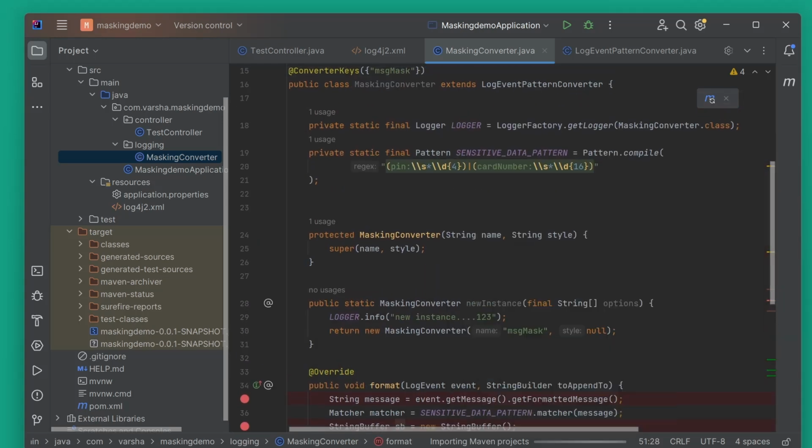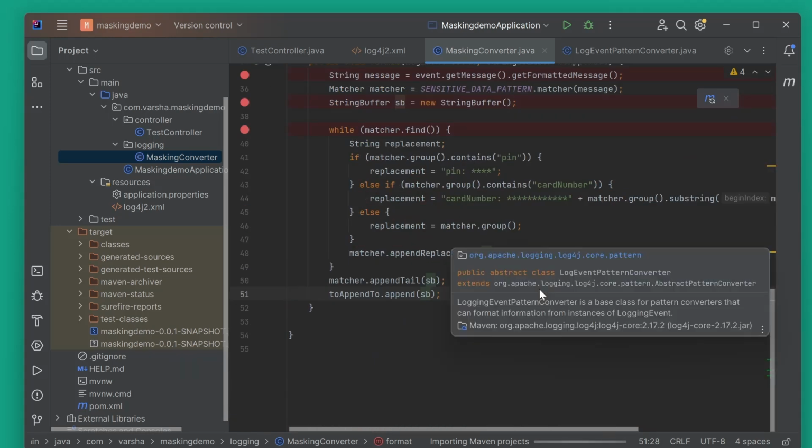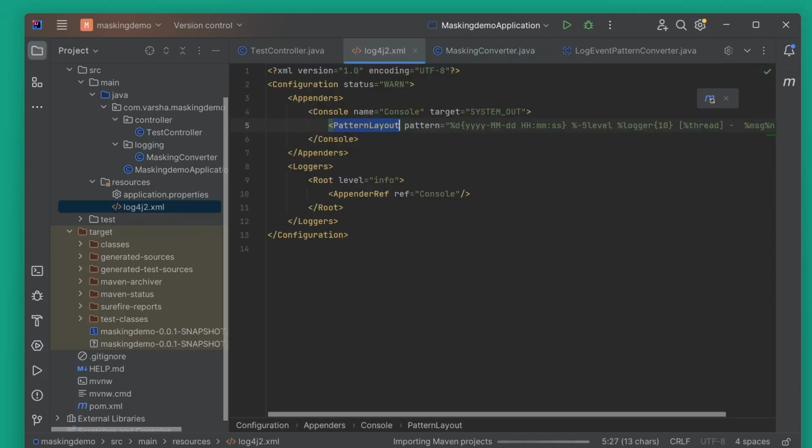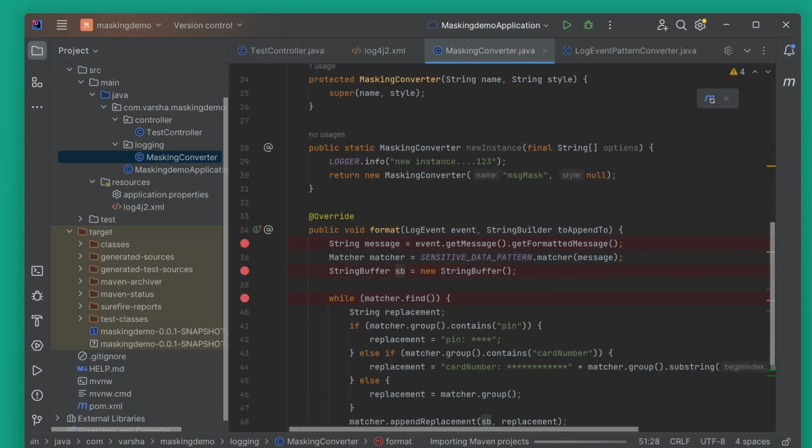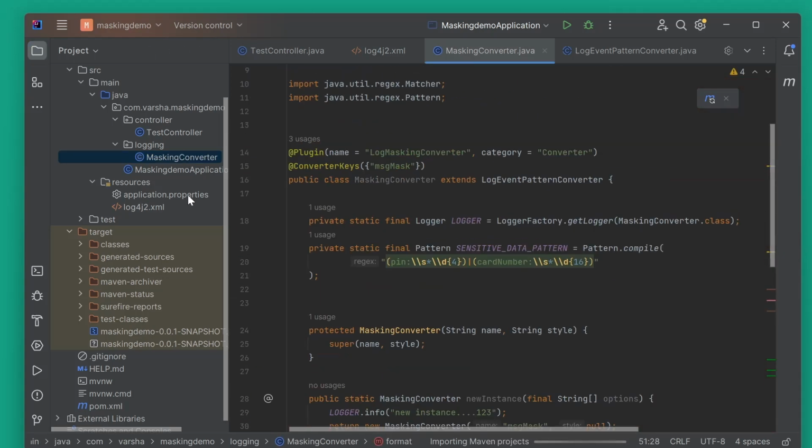Now this is done. So this is the class change, a one-time class change which you have to do. Then going to my log4j2.xml here, I will change this percent MSG to the converter key, whose value was MSG mask. This is what I'll be doing. Okay, so this is done. My masking converter is also there. And now let me try to run this application.